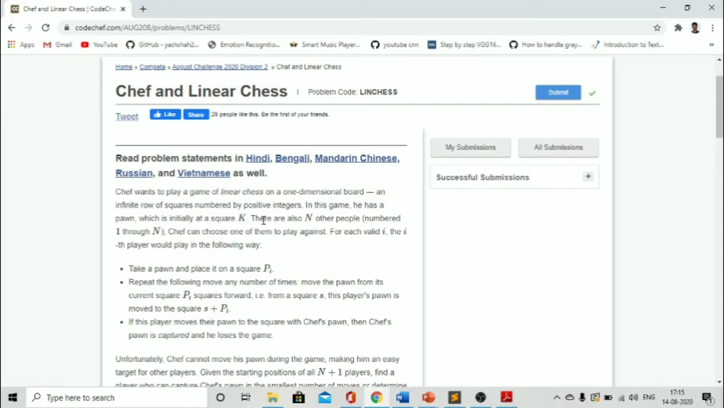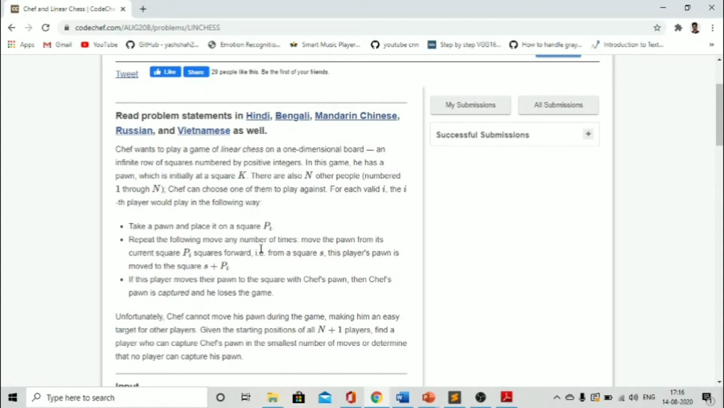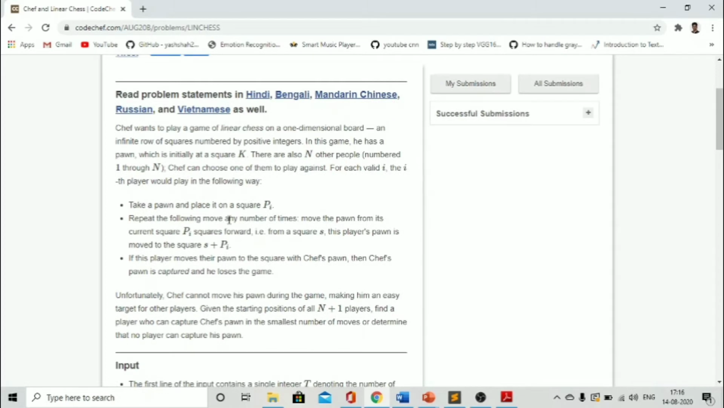Along with Chef there are also n other people numbered 1 through n. Chef can choose one of them to play against. For each valid i, the ith player would play in the following way. Now for every player other than Chef there are some conditions on how they can play. The condition is, if the pawn is at a position pi, it can only move forward, and if it moves forward, it can move by pi squares.